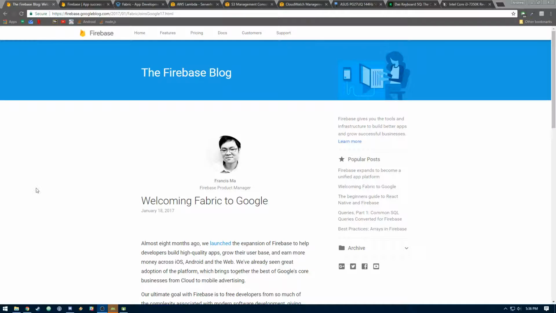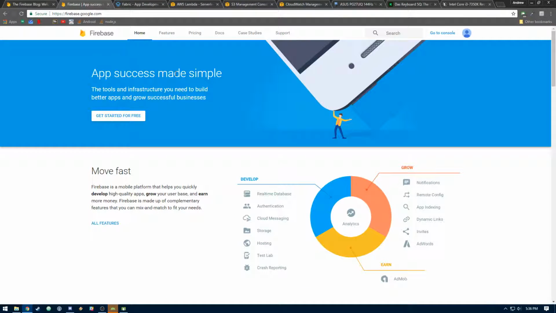Yeah, I don't know what the transition is going to look like, but we're going to give you guys a bit of an overview of both Firebase and Fabric if you haven't used them or didn't know about them. They're both really, really cool platforms. So first off, easy to use. Yeah, it's super easy to use. So first off, we're going to talk a little bit about Firebase.